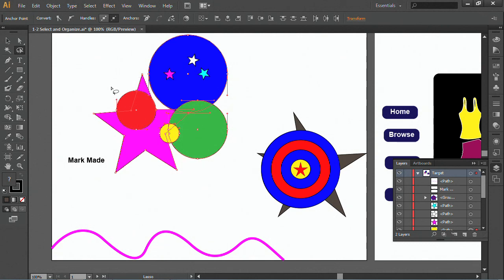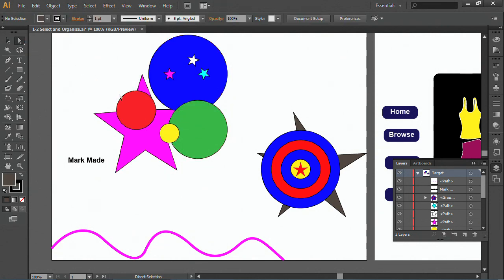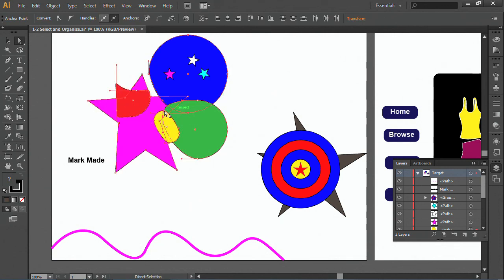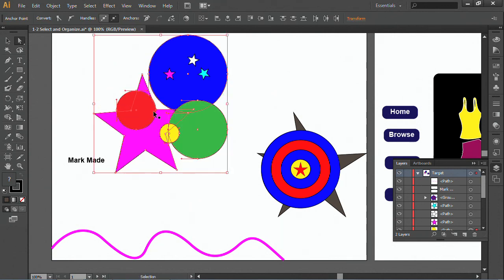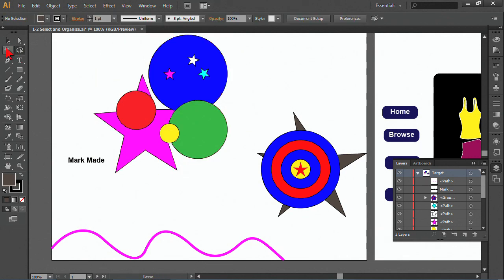It doesn't change anything. And sometimes with the direct selection tool, when you're trying to select stuff, it's easy to accidentally move a point and you're like, oh, that's not what I wanted to do. Good thing there's undo. But there we go with that selection. And then there's the magic wand.